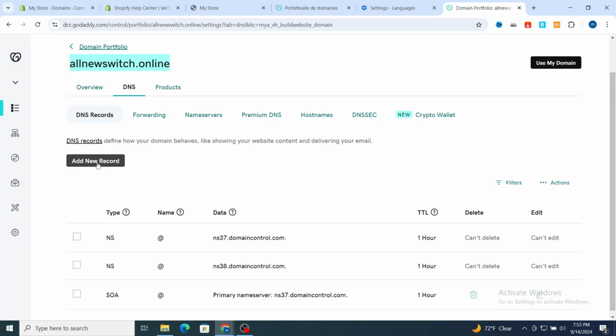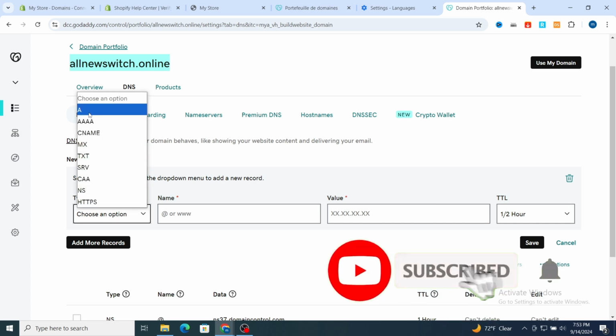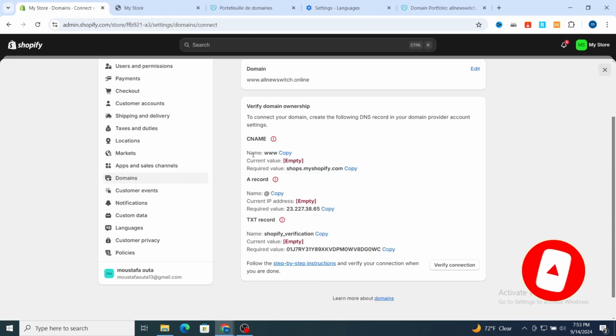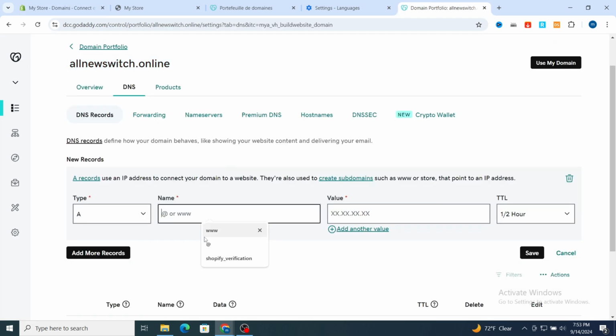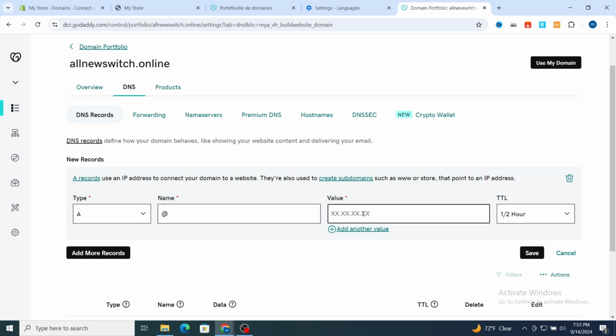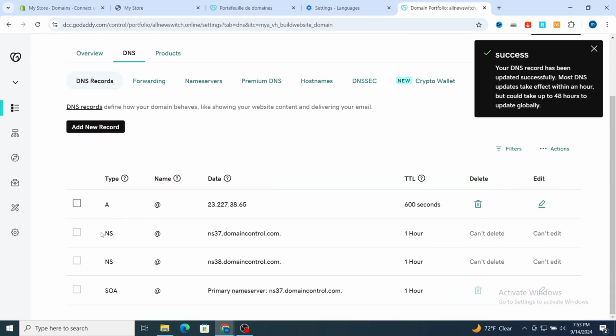For the first one, add a new record. First choose an option, then go directly to A record. Then go to your Shopify. The first one is the same A record. Copy the value, go to the value and copy it. Paste it again, then hit save. Then it updates the DNS, and automatically the A record was added successfully.